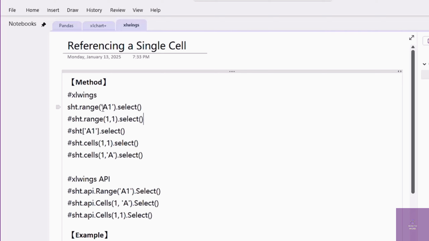The first one uses a string A1 to specify the coordinate of the cell. To show the results, the select method is used. This is not the reference. Reference is the middle part. This is a reference. Use the coordinate to reference the cell. This is the second method.